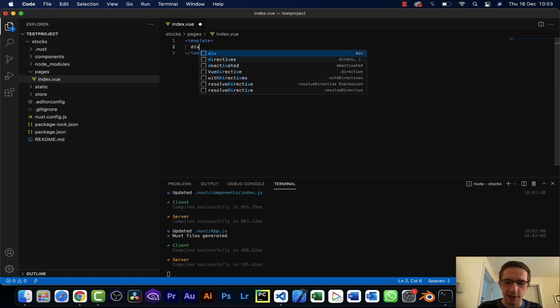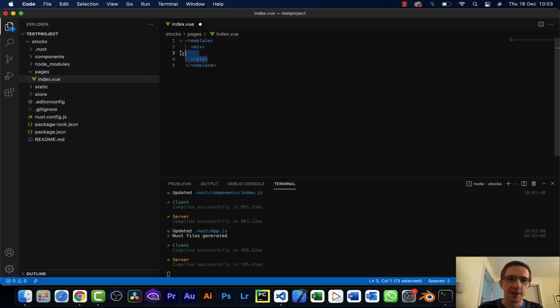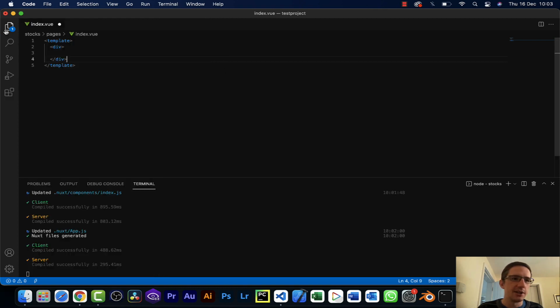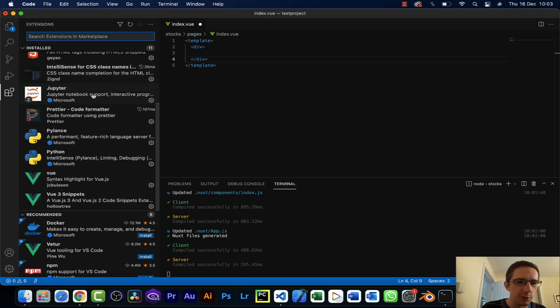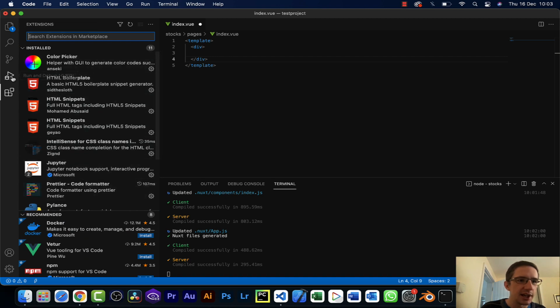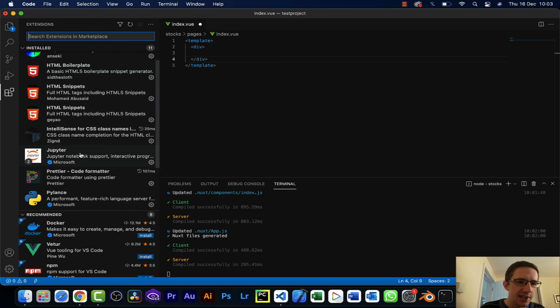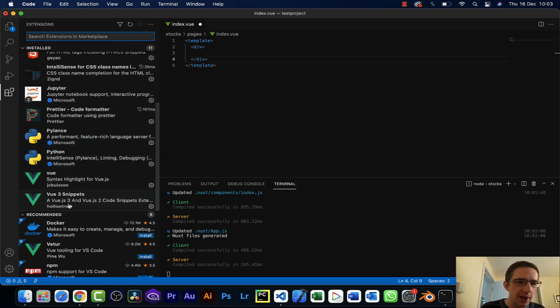The other thing I'm going to do here is put in some div tags. And by the way, if you're wondering how that div just pre-populated for me, do yourself a favor and install some things in VS Code. There are some recommended ones. Let me go and find these for you very quickly. So here I've got color picker, HTML boilerplate, IntelliSense, Vue, and Vue 3 snippets. So go down here and type in, for example, Vue.